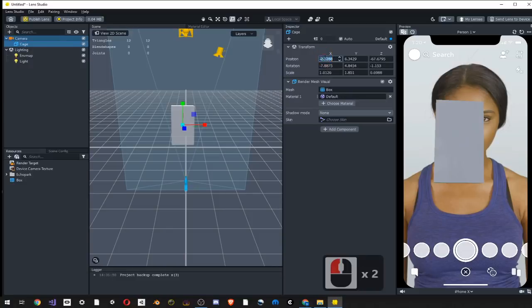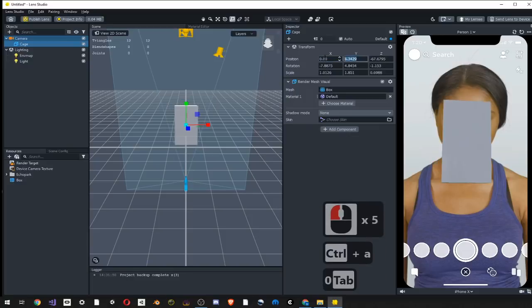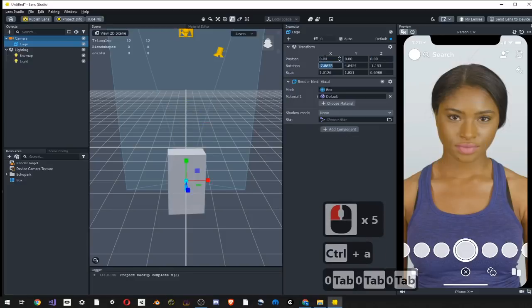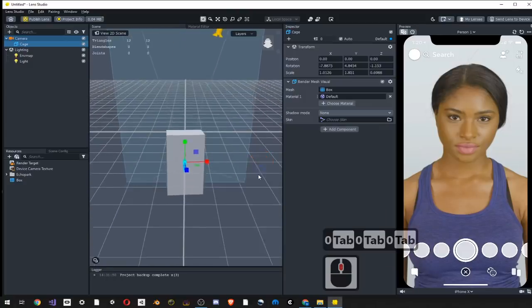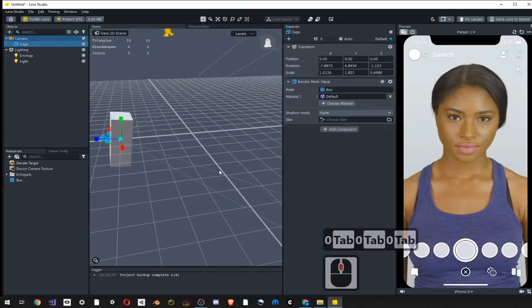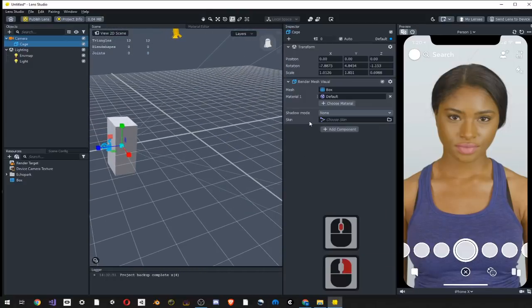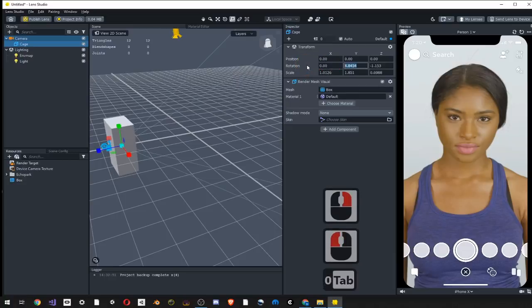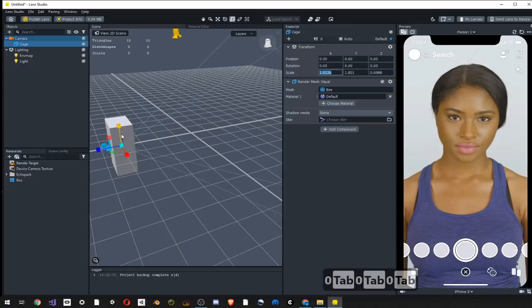One thing that I can do if I want to bring it to the center is to just make all these values 0. So I do 0, 0, 0. And then as you can see, the whole box, the whole cage is now placed back where it originally was. I can do the same with the rotation. So the rotation is reset to 0, 0, 0, and it's no longer the way it was.